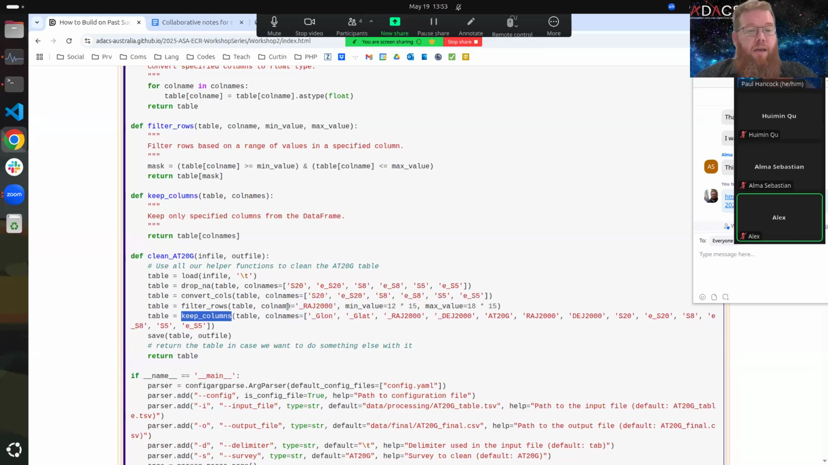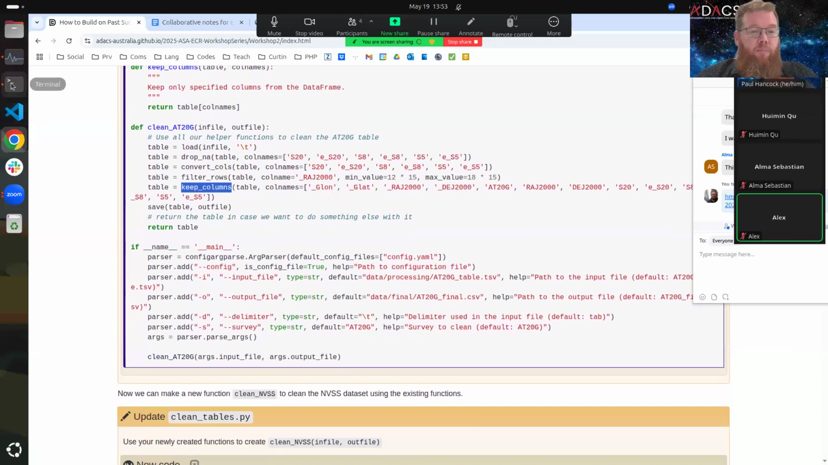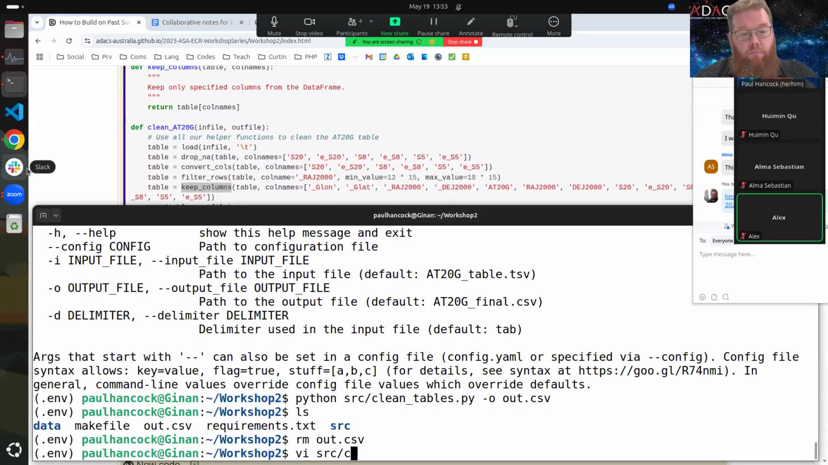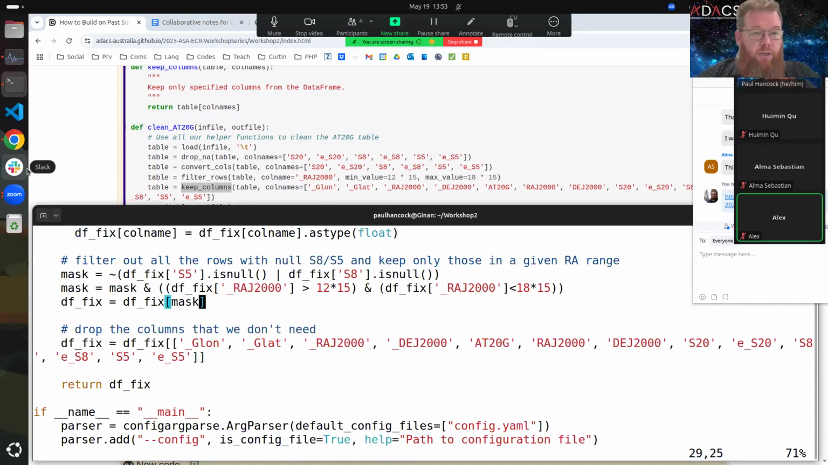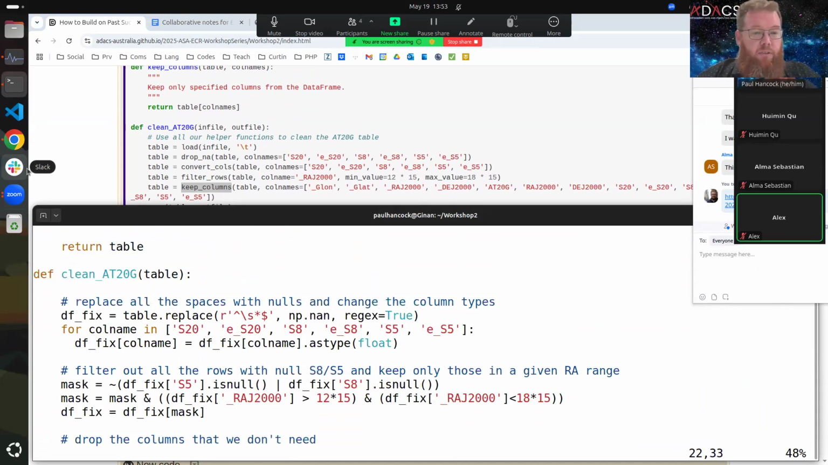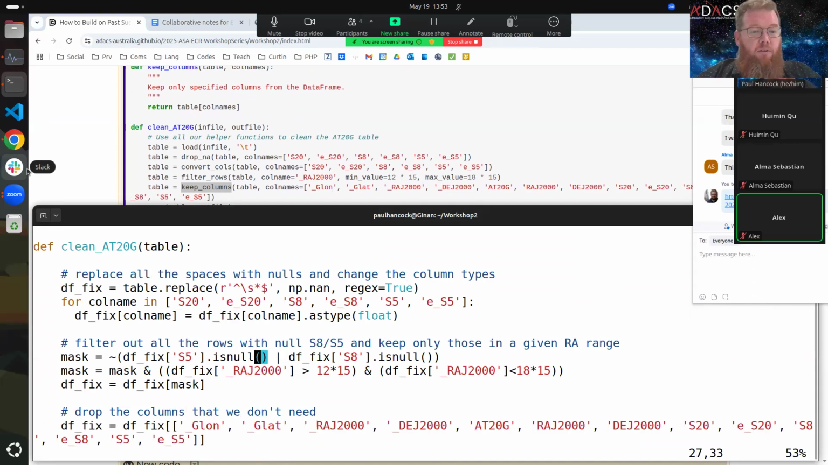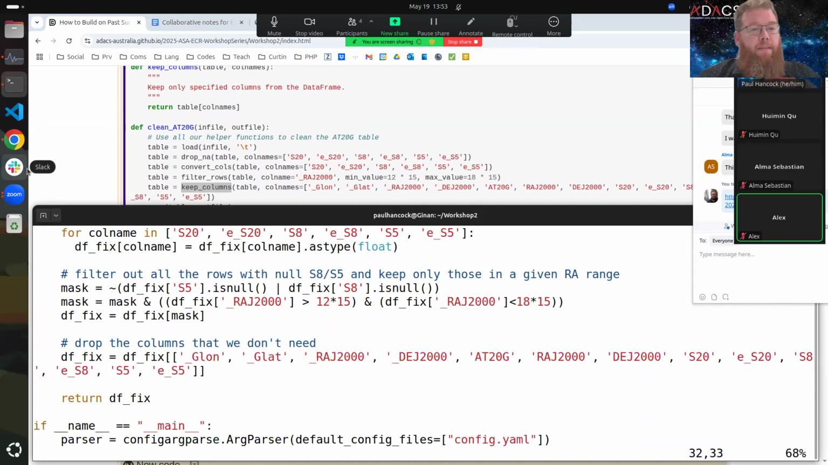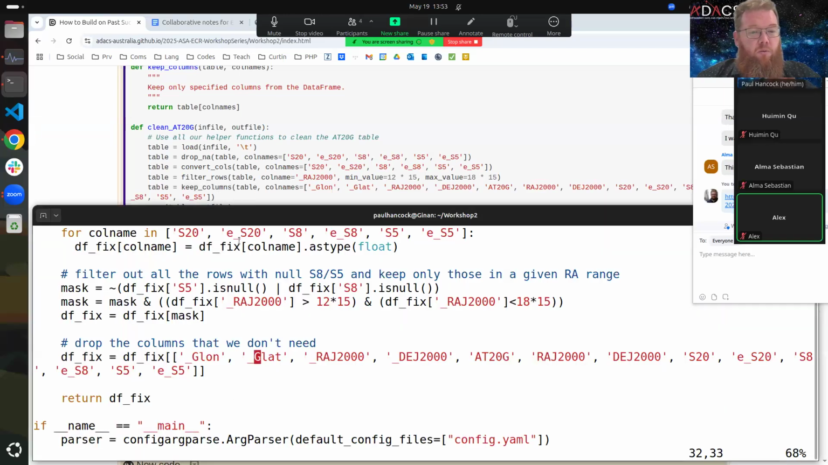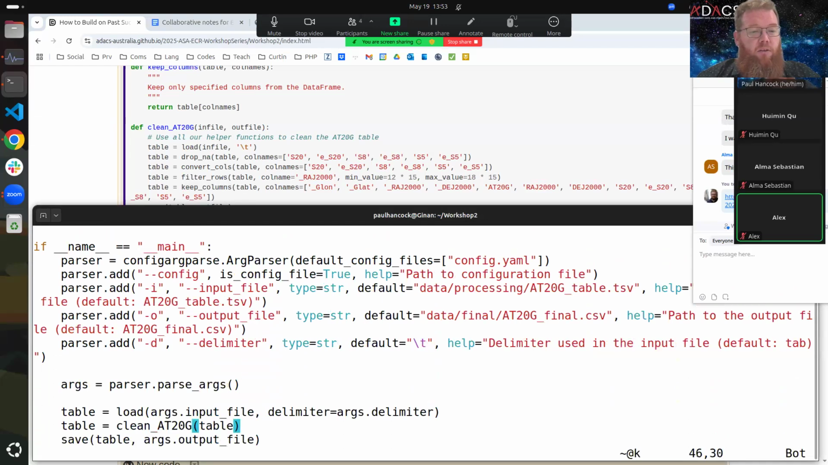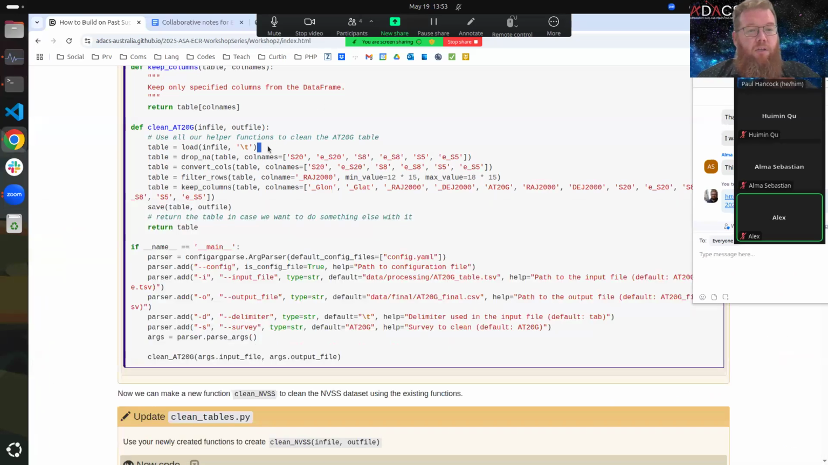So if you look at that AT20G file compared to the one that we have at the moment, sorry, looking at the clean AT20G function, you can see that all I've done is take each of these things and move it into another function. And in fact, I've also changed down here, instead of doing the loading outside of the clean AT20G, I've moved that inside the clean AT20G. So the clean AT20G function just says, here's your input file, here's your output file. Very nice and easy.